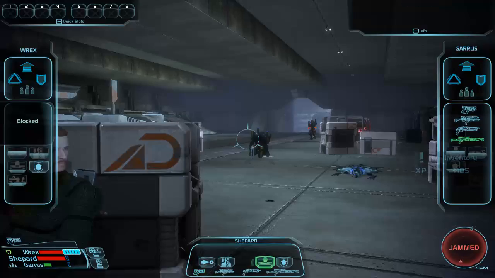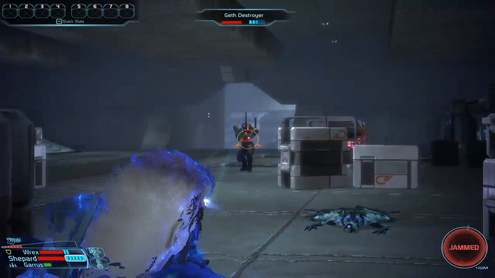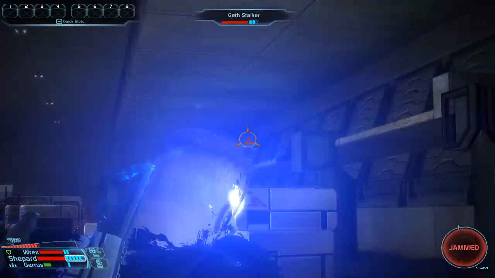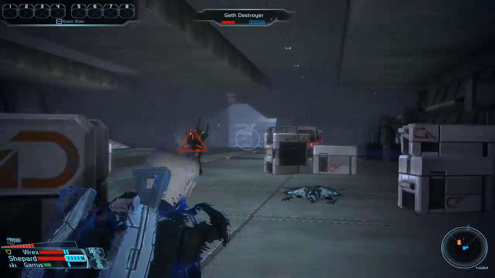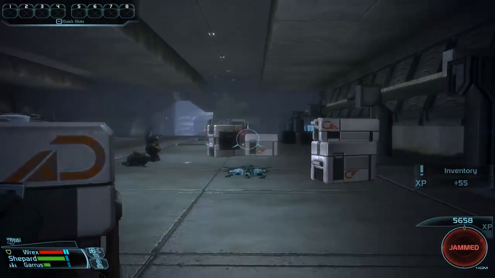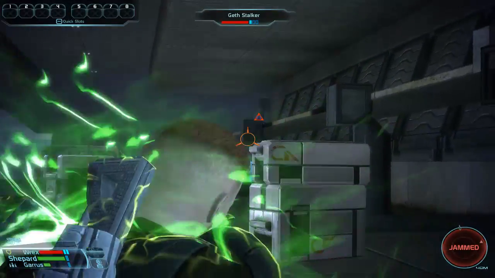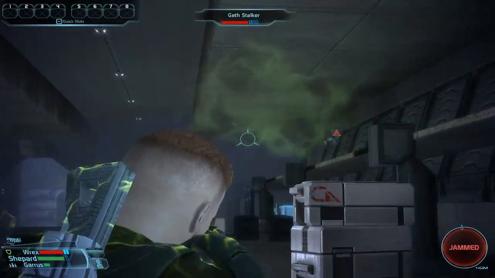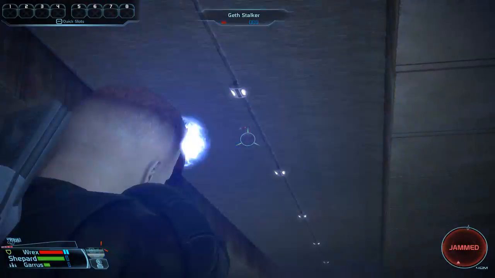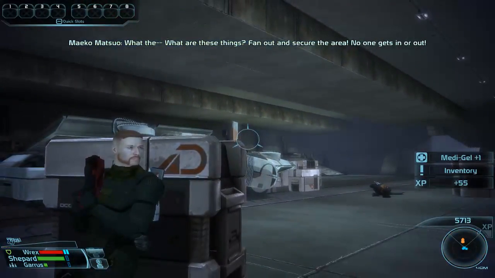Alright. Let's give ourselves a barrier. Alright, the big ones that are going to push my positioner down, so I just need to deal with this little shit. How the hell did you shoot me from there? Got him.